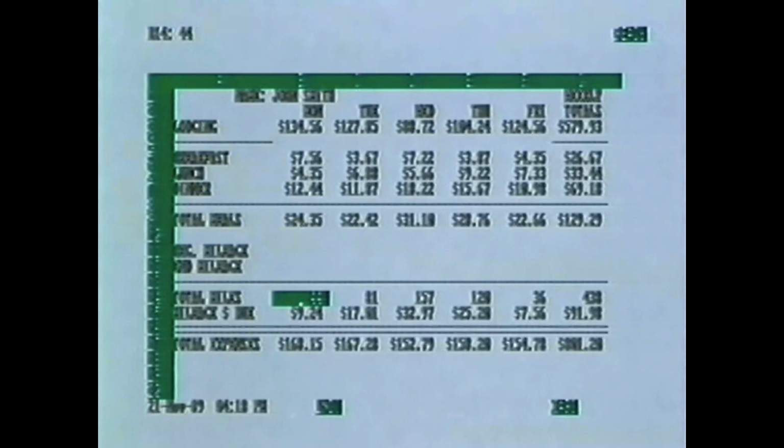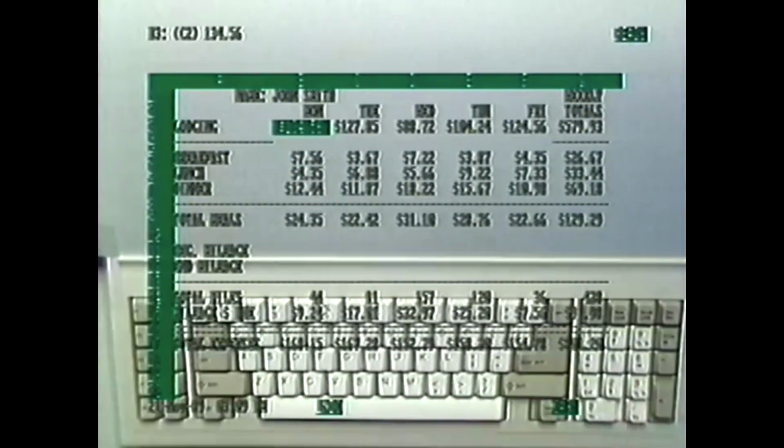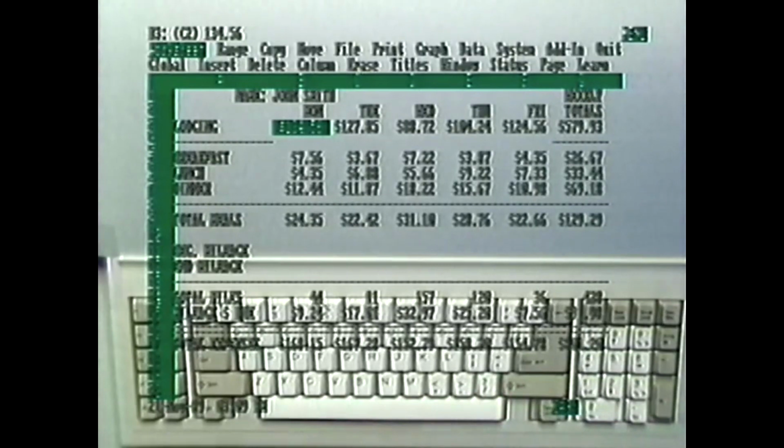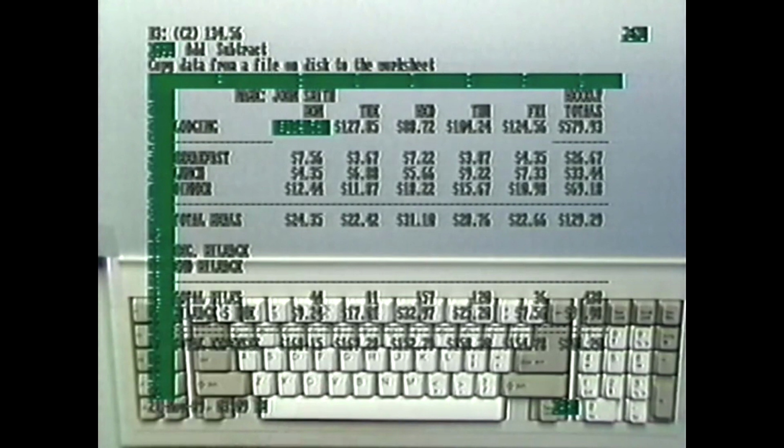Make sure the cell pointer is in cell B3 before you begin. Press slash to display the main menu. Press F to select File and C to select Combine. 123 wants to know if we want to copy, add, or subtract the incoming cells. Press A to select Add. 123 is prompting us to select an entire file or a named range to combine. We will use the named range, so press N to select it.